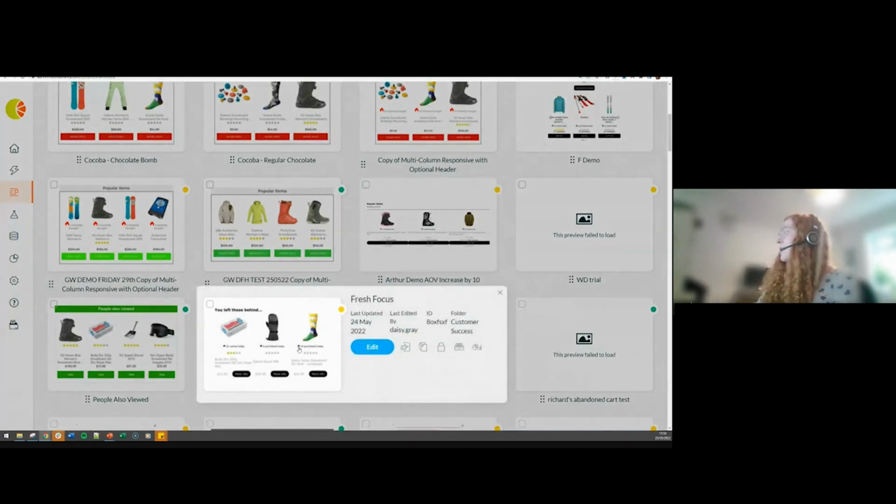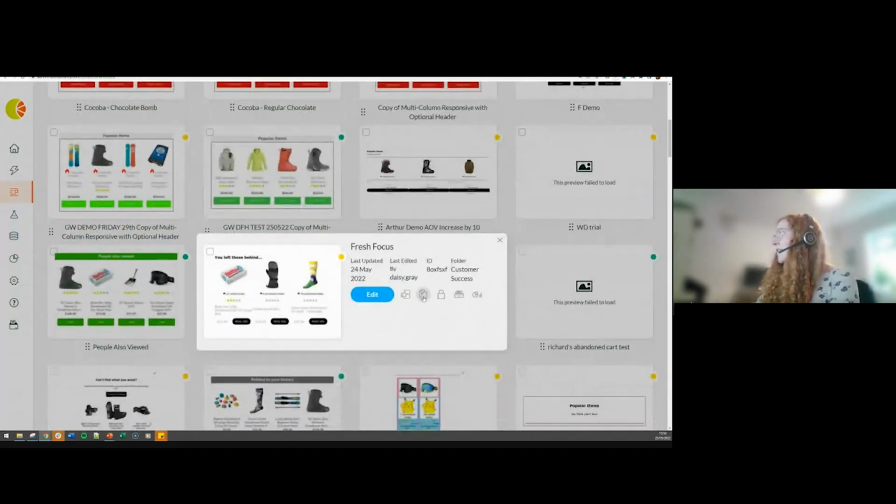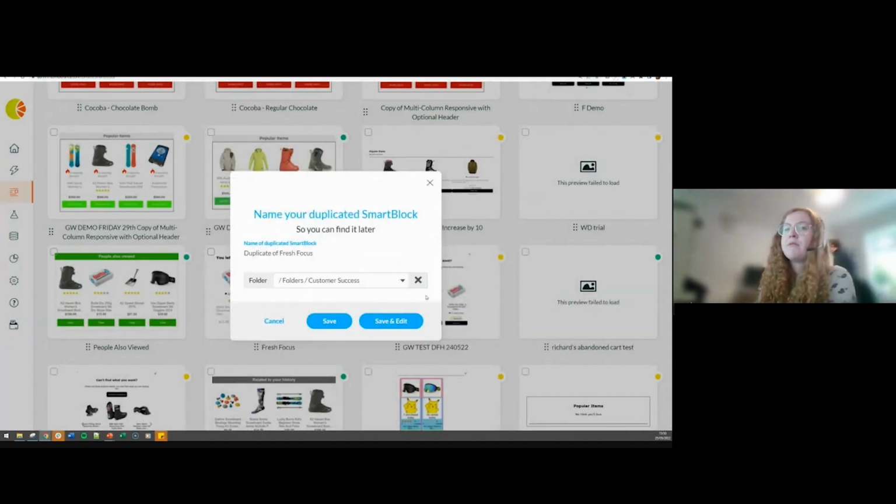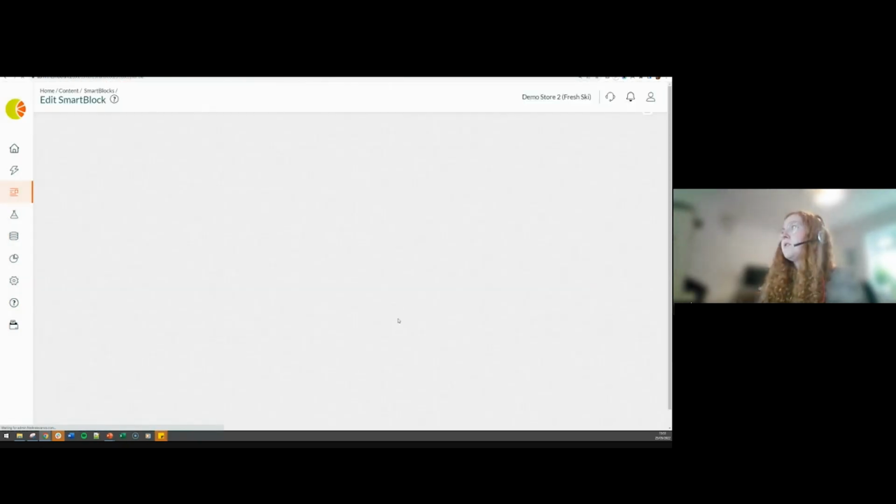So when I click on a block, what you can see is this lovely duplicate button. It looks like 2 pieces of paper. And what that's going to do is create an exact copy of what you already have. So if I call this Fresh Focus Optimize, I can then click Save and Edit. And what it's going to have done is created a carbon copy of the one that I was already happy with. So now all I need to do is change that variable that I want to test.